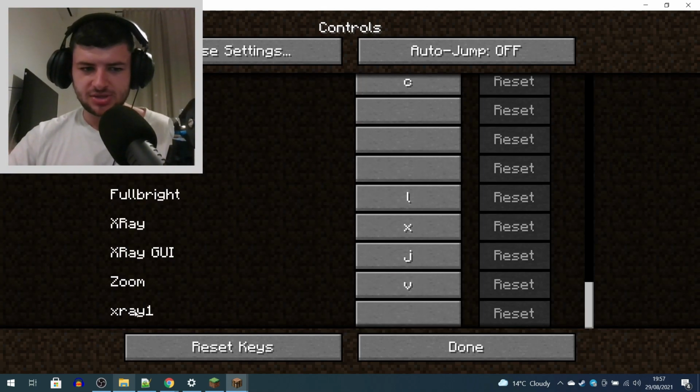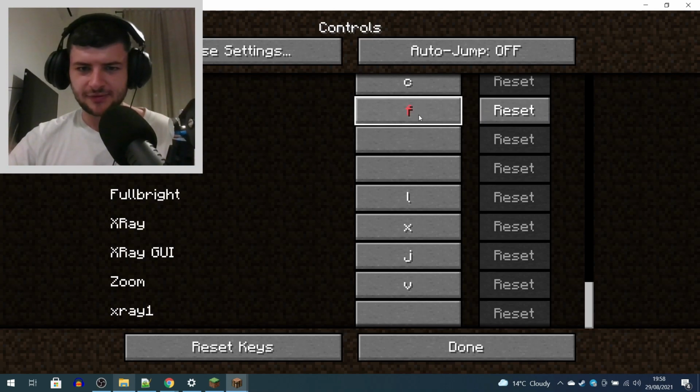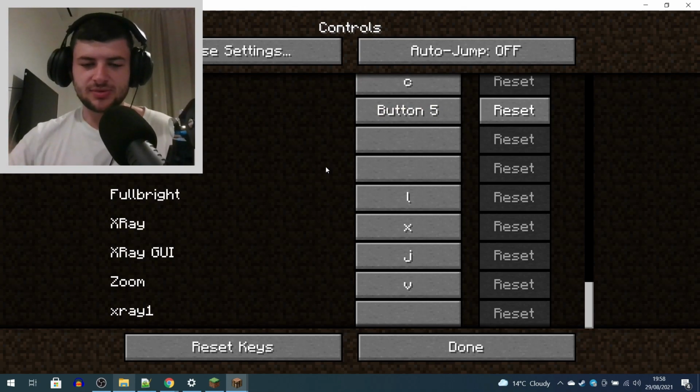So the main keys here, as you can see, there's a keybind for the new profile we created, and we don't really need this, but that was just an example. We could also press a key for fly mode, so I'm just going to press the mouse button, which I have. You can just assign this to any button. And we have L, X, J, and V.